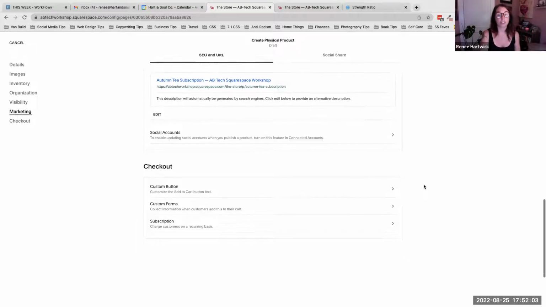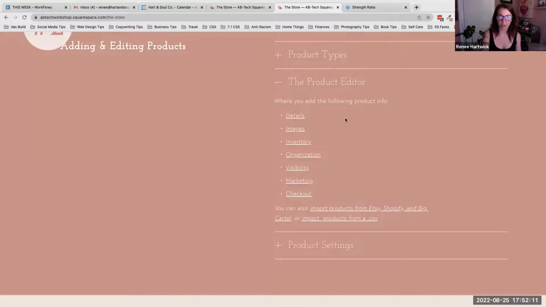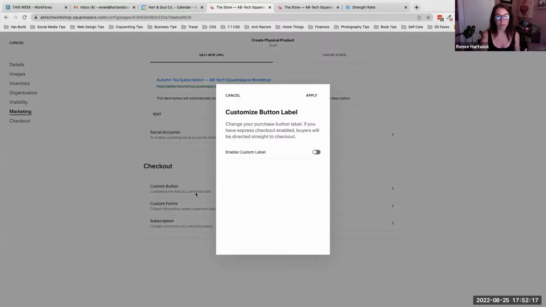And then the last thing that you have here in your product editor is how to customize the checkout. So all of that info is going to be right here as well. So this is where you can customize the button. So unless you customize it, most of the buttons are going to say add to cart. But you could turn this on and we could change this to subscribe, maybe, because this is a subscription to a monthly tea box.